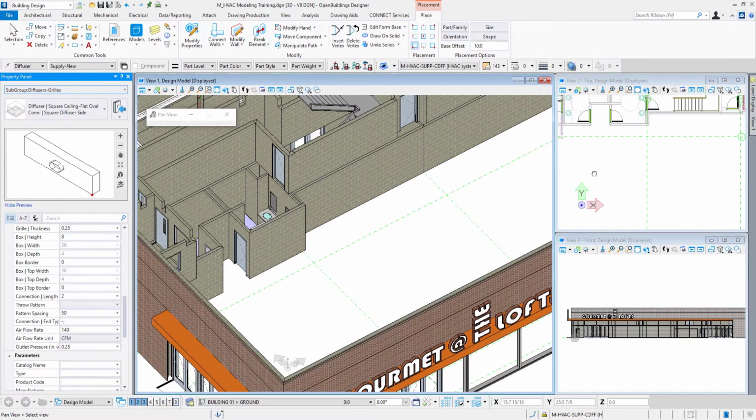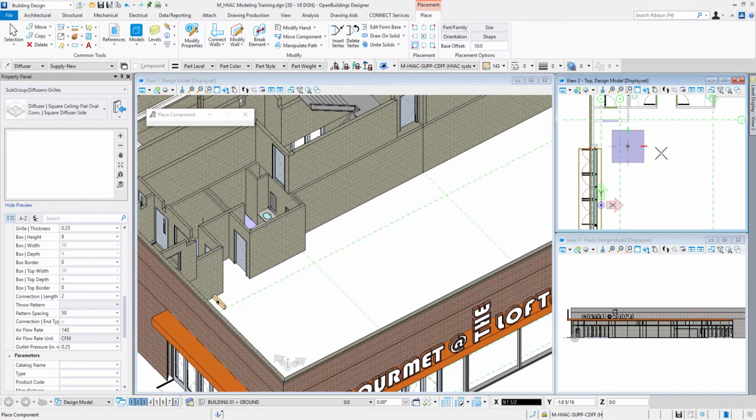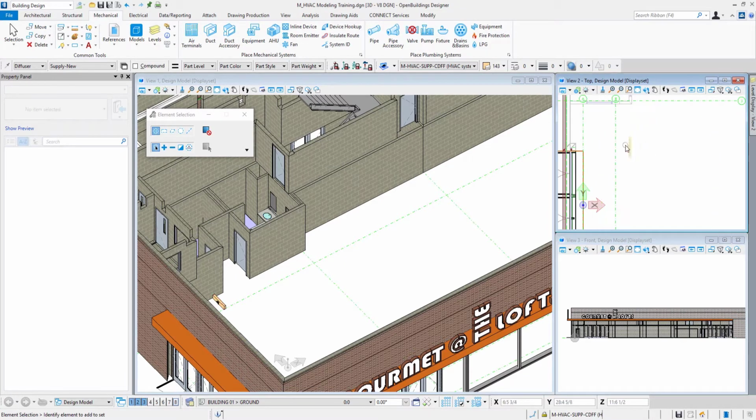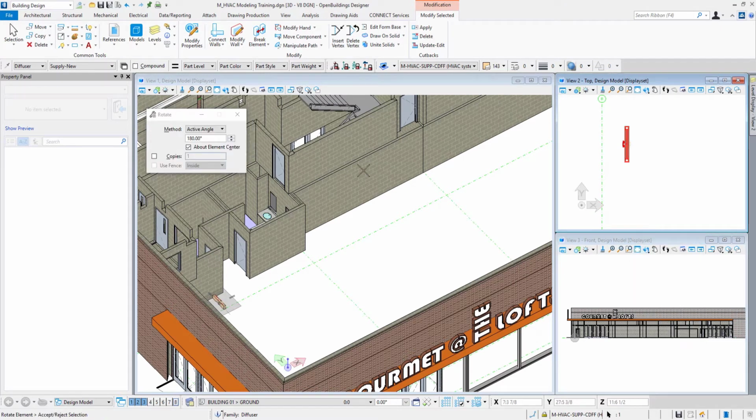I'll come out to my view 2, which is in a top orientation, and I'll place one right here in this area of this retail grocery space of this project. And then a right click to say I'm done with the tool. And I want that connection to be facing the other way, so I'll simply do a rotate. Right press on my mouse with my element selection tool, select rotate. I'll say rotate about element center 180 degrees. Another left click to accept that.